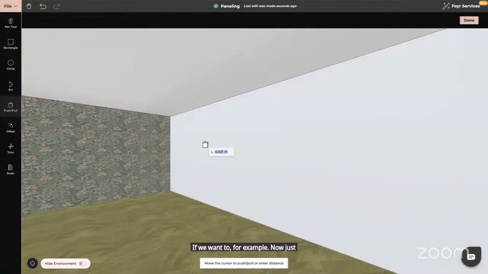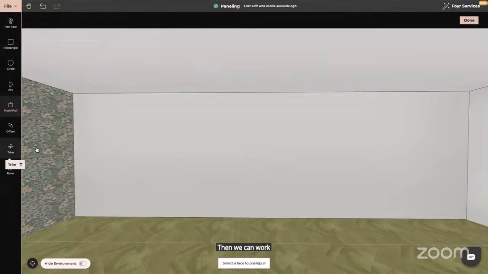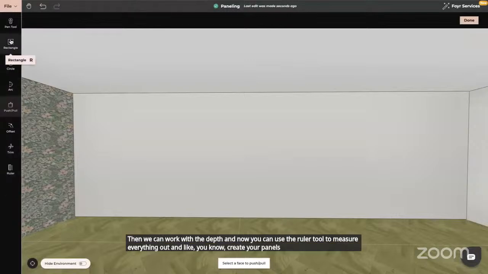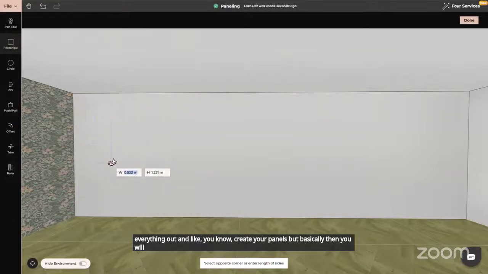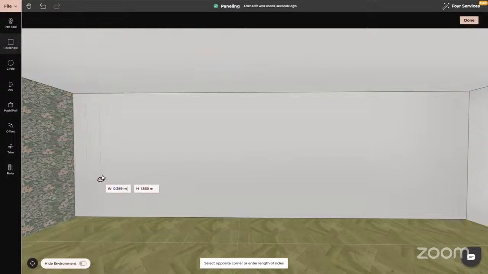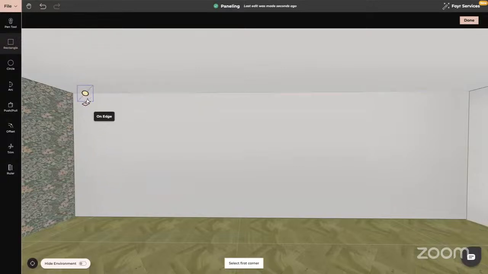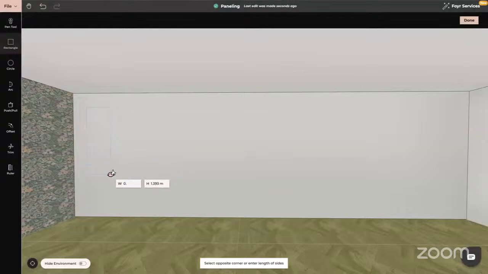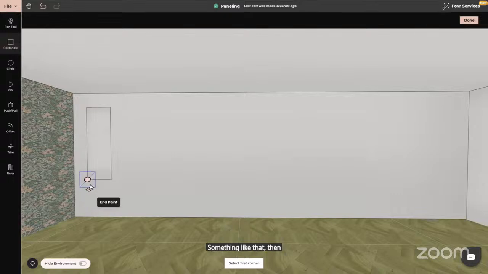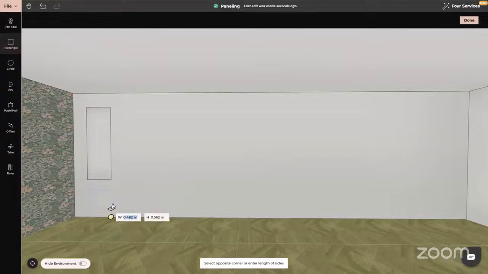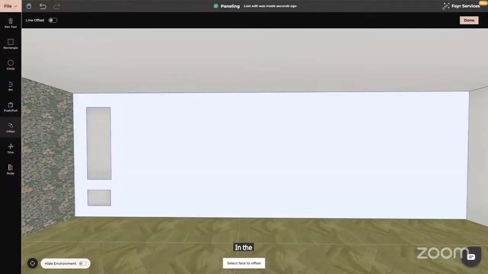Now just give it some depth. Then we can work with the depth. And now you can use the ruler tool to measure everything out and create your panels. But basically, you will take the rectangle tool. And let's say that we have something like that. Then we can add a smaller one in the bottom. And now you can just create your offsets.